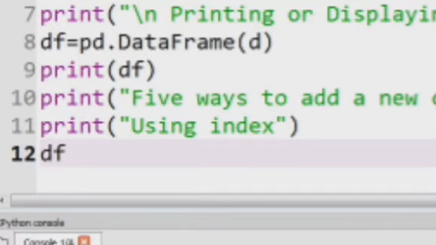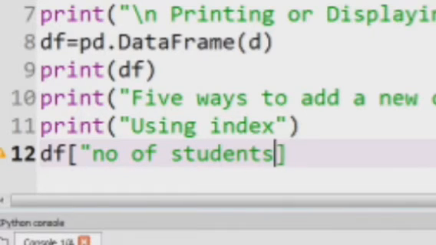So here we have our data frame name df, then inside square brackets we have to write the column name. The column name that I want to add now is the number of students, so the number of students for each month. Let me write the name of the column here: Number of students. Remember, this is the name of the column.